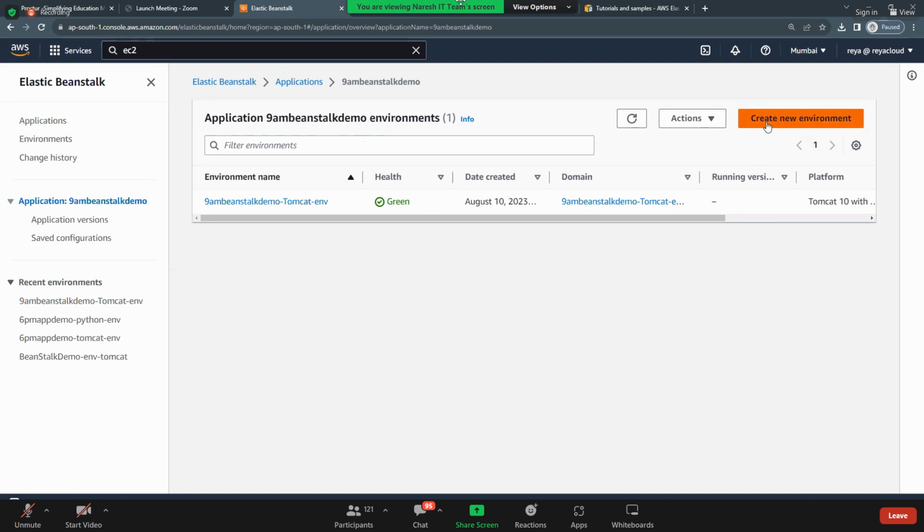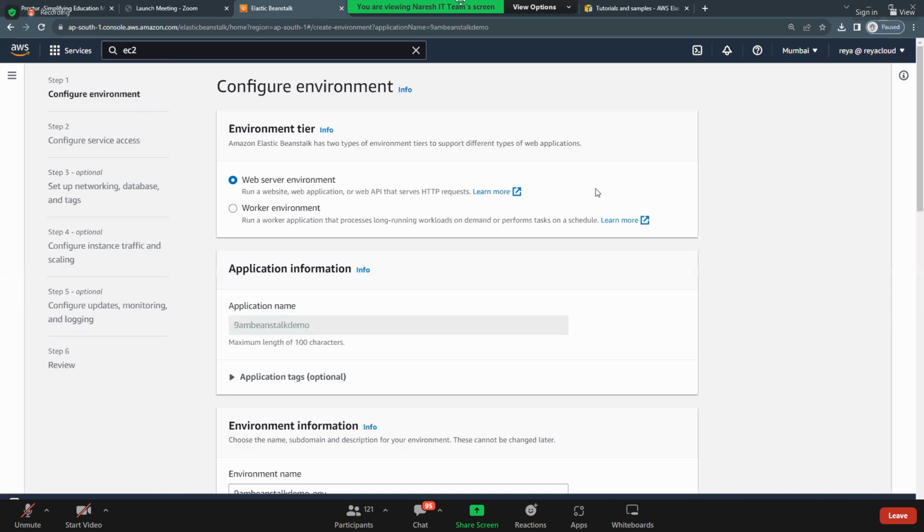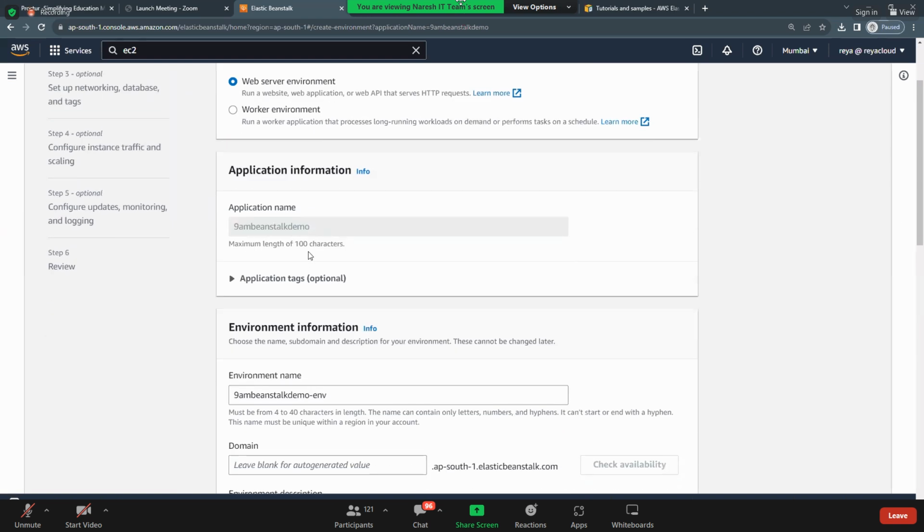Create new environment. You tell me now, web server or worker? Web server. So which application? By the way, if you want to do the swapping, the environment has to be in the same application. Yes or no? Is it good to have another application? No, it should be in the same application.